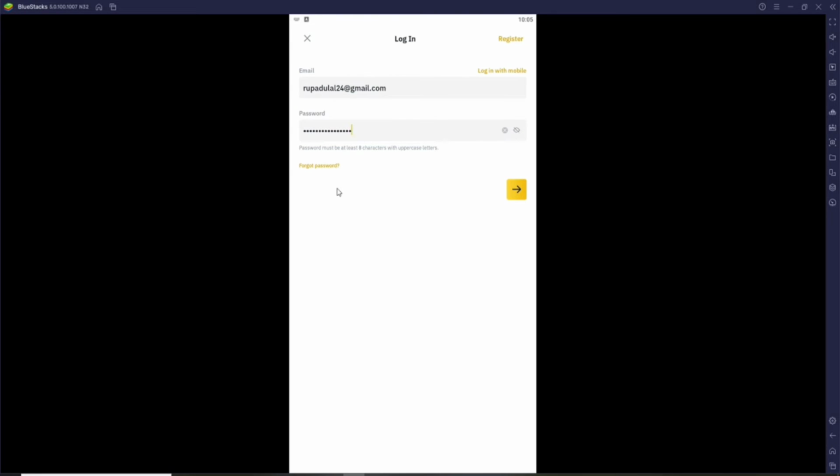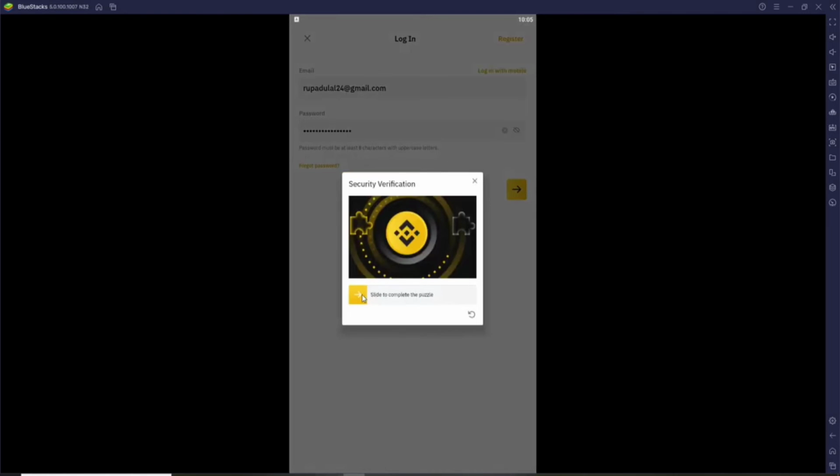If you've forgotten your password and don't remember it at the moment, you can click on Forgot Password link and follow the instructions to reset to a new password. After you're done entering all the credentials, click on the next button, wait for a few seconds, and complete the verification process over here from the pop-up.